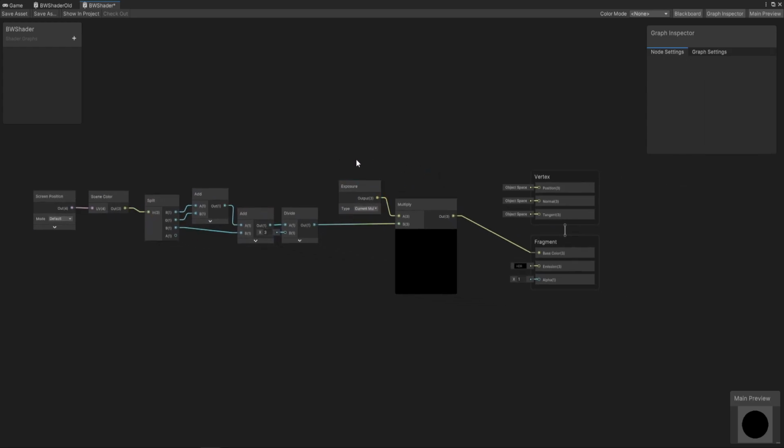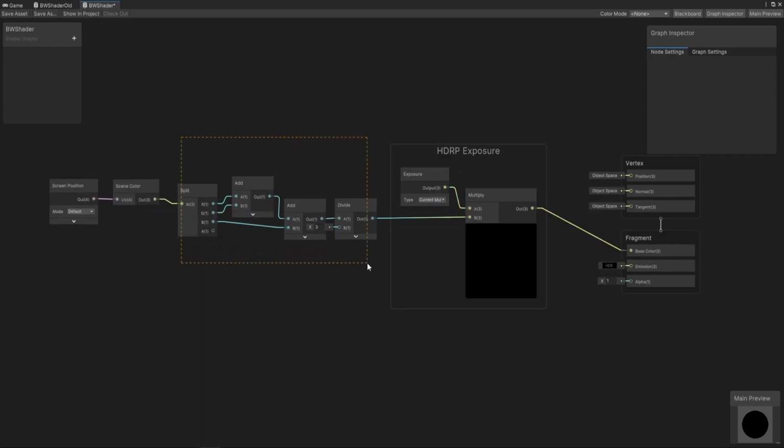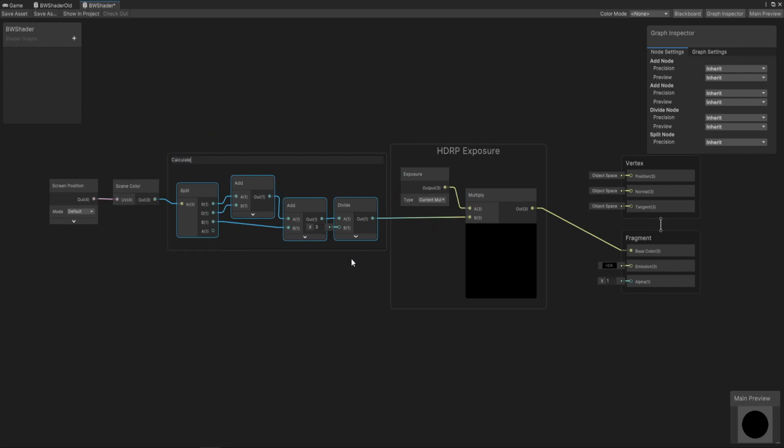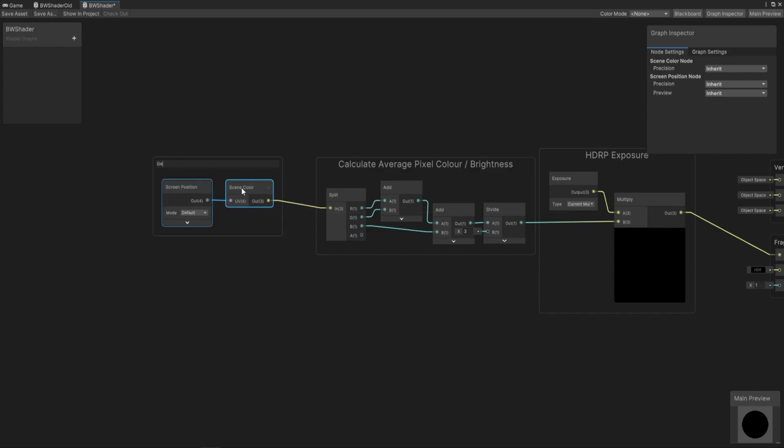All right, now we're gonna go ahead and group and do some commenting. So this is only needed for HDRP exposure. This area here is about calculating the overall intensity for each pixel between the three different color channels. So we'll call it something like brightness, this is pretty good. And now we're going to go ahead and do just this for getting the actual color of every pixel that is being rendered.